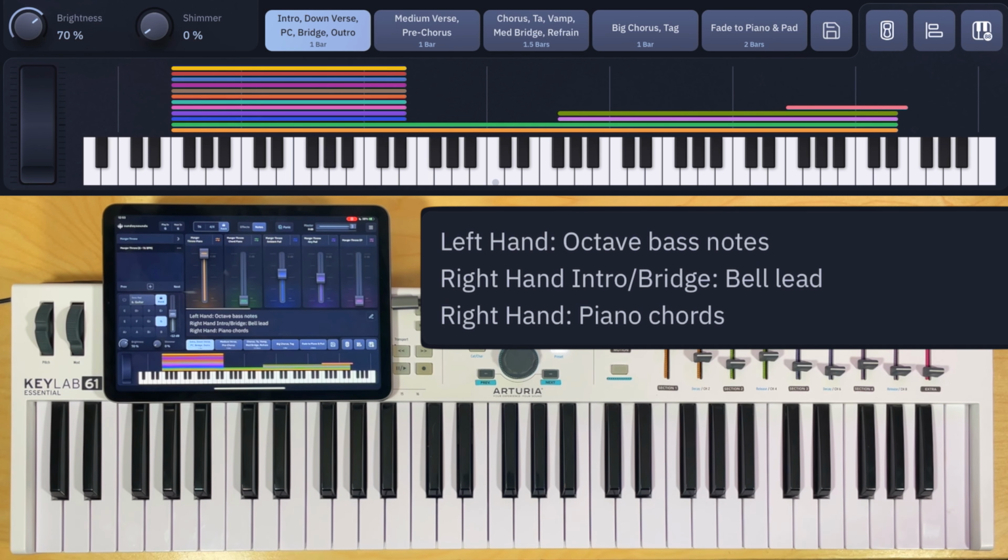So your left hand is just playing octaves in the progression for the intro. Here's what right hand is playing. Now you could always simplify and just play single notes if you wanted. Remember, the bell lead starts on this key, so you could do the octave up here.